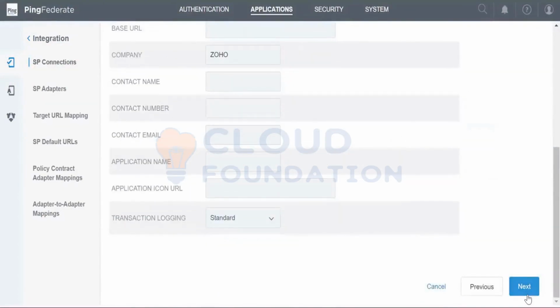Scroll down. Yes, and then the transaction log. There are 4 methods of logging. Details are there. Standard no means no logging, nothing will be there, no log for this application only. Standard means success and failure, why success and why failure will be there.